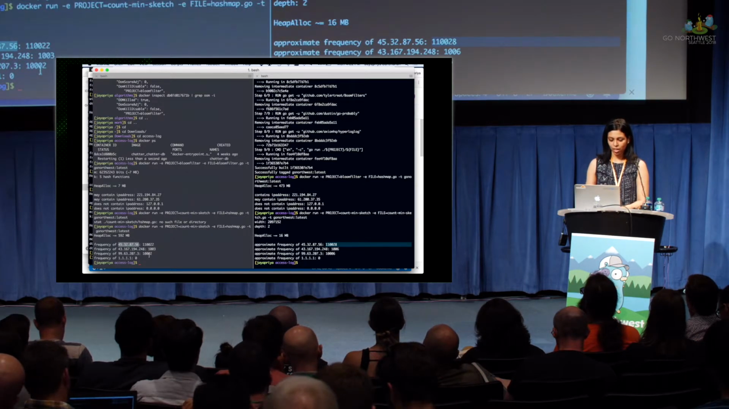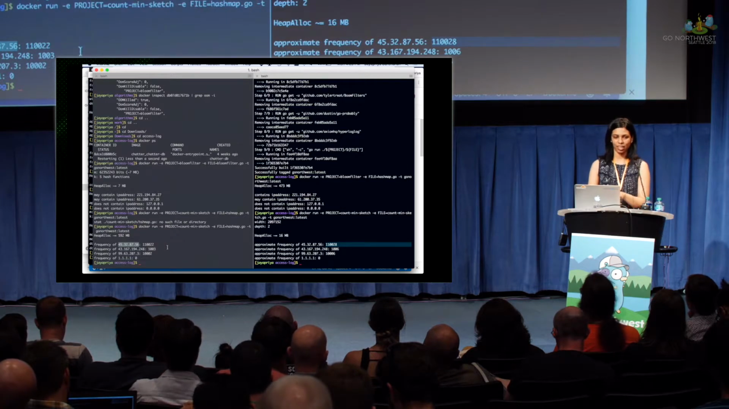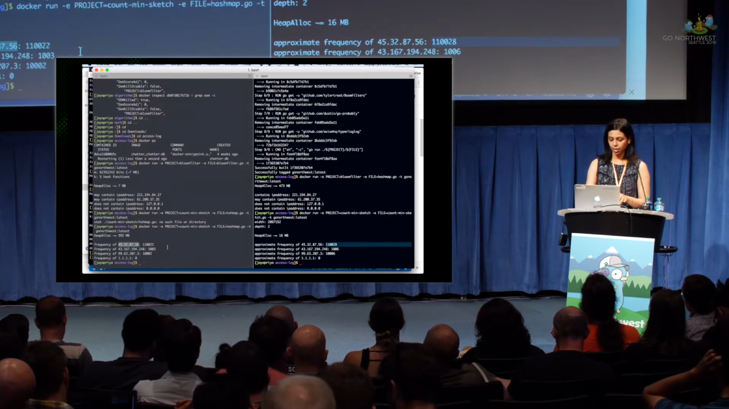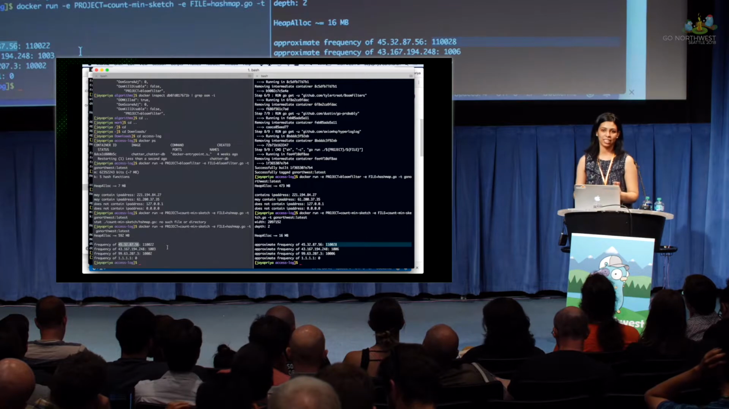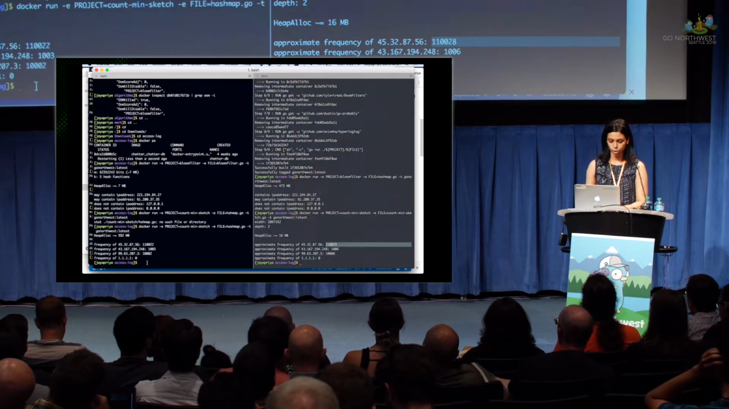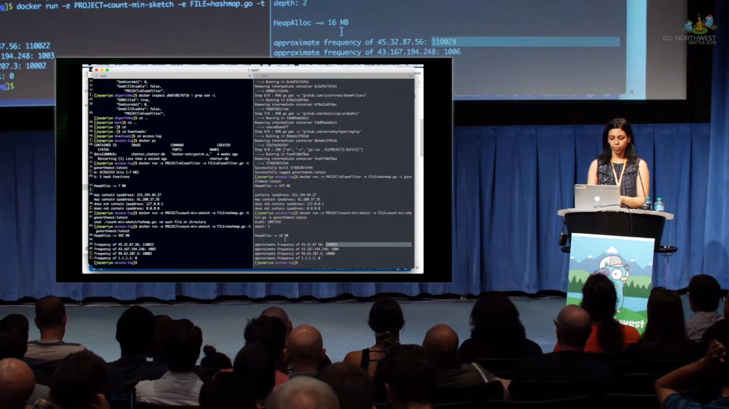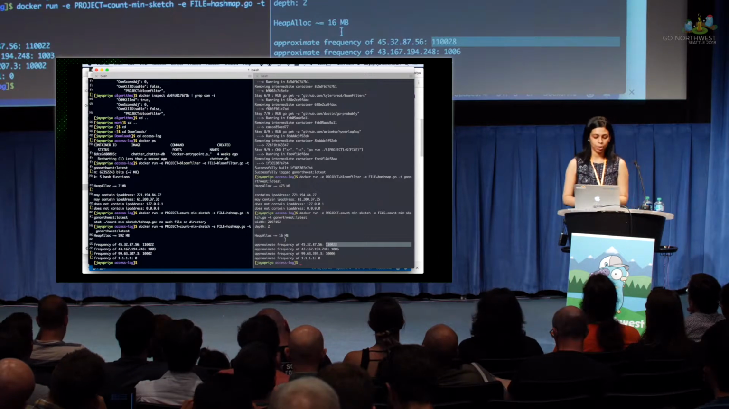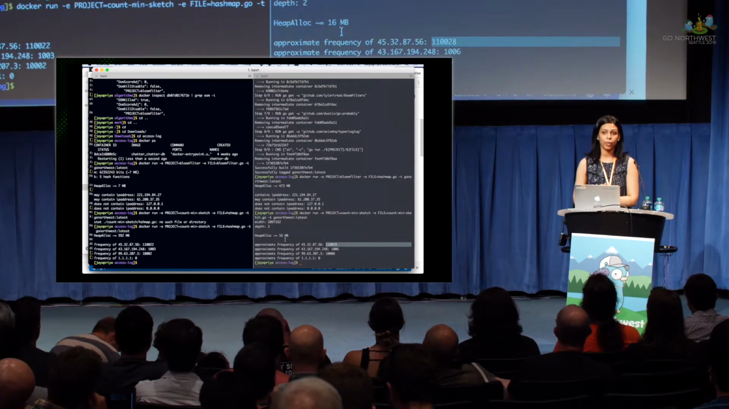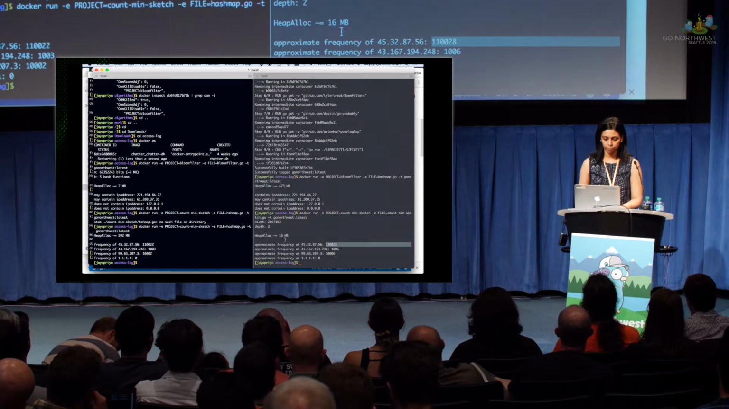So for all the counts, the hash map count is accurate, actually 1003 for the second, and here it's 1006. That's the slight approximation done by the Count-Min sketch. But the amount of heap space it's using is way, way lesser to accomplish the same task.